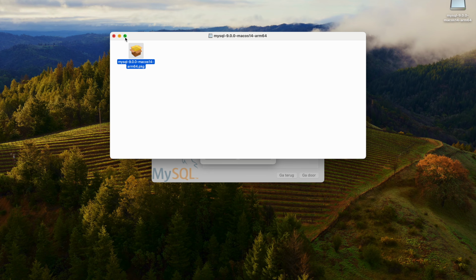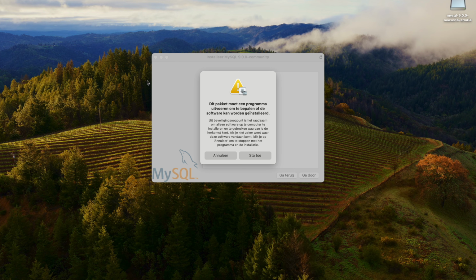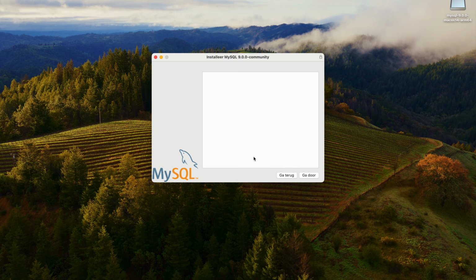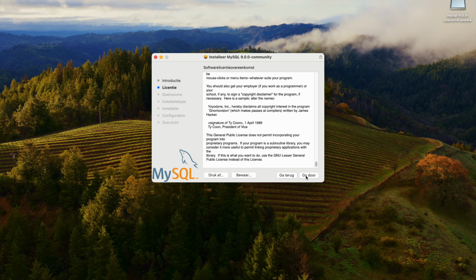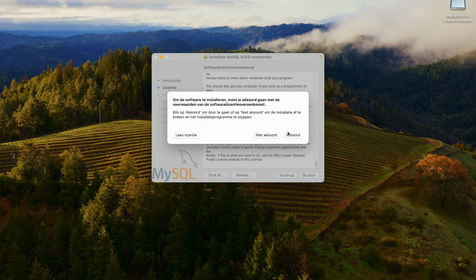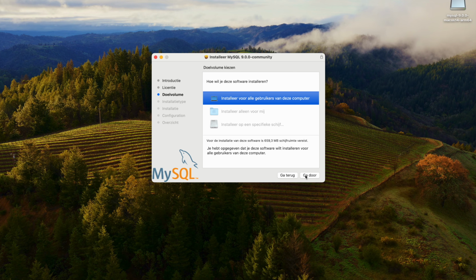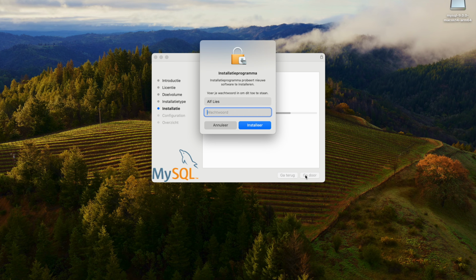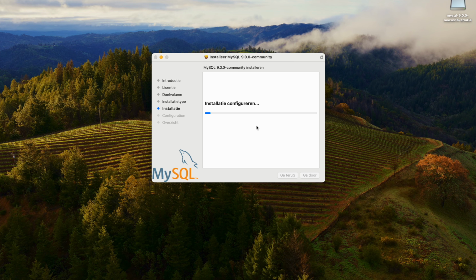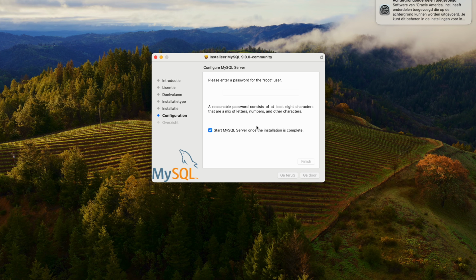After downloading, we proceed with installing the MySQL Server. I use the default options. Enter your computer password. And then a password for the root user. It must be at least 8 characters long, including a mix of uppercase and lowercase letters and punctuation marks.